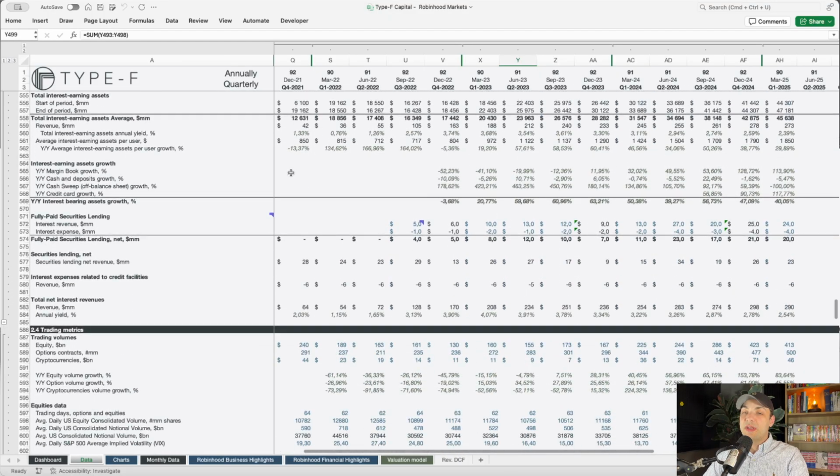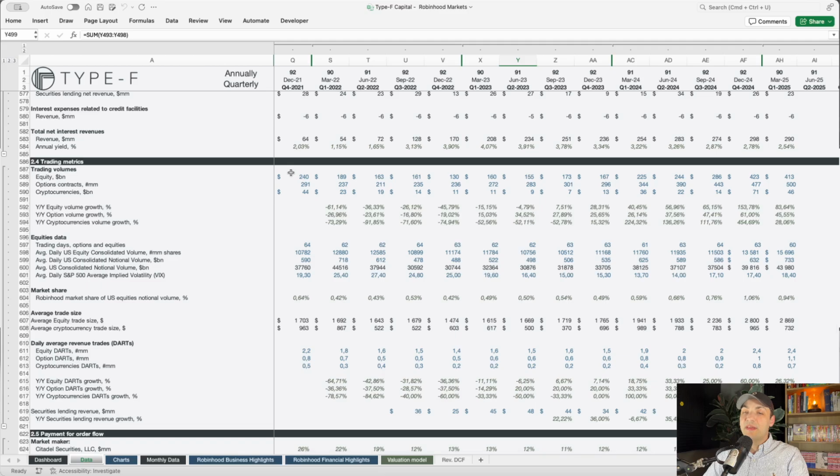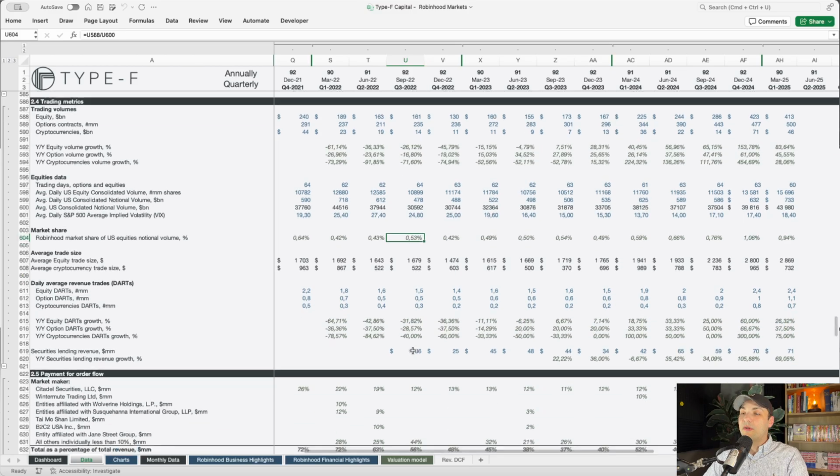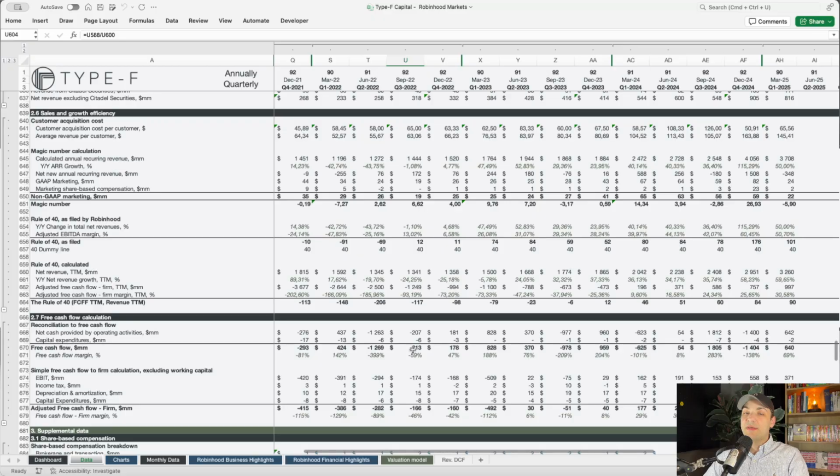So yeah, interest earning assets, trading metrics that they report, and then I calculate some other things. On a monthly basis and a quarterly basis, they give us some trading metrics like volumes, the daily average revenue trades, and stuff like that. But I also include some other equities data that we can use to calculate Robinhood's equity market share, for example. So it's not just what Robinhood reports, it's a lot of own calculations using that data as well. That benefits you to really save time and not have to do it all on your own. So a lot of KPIs in here.